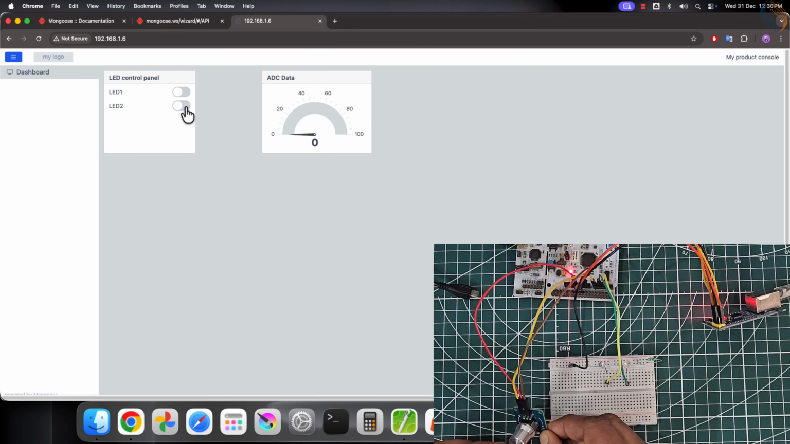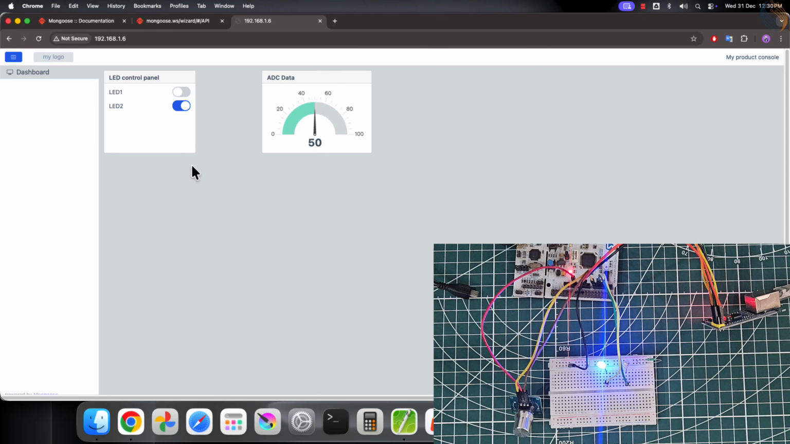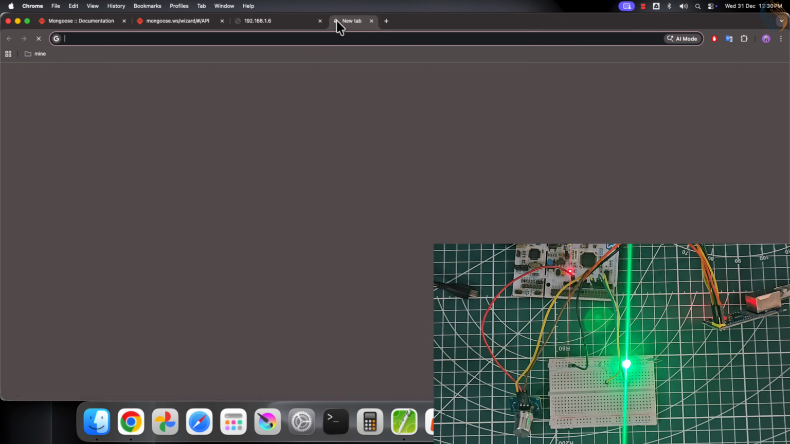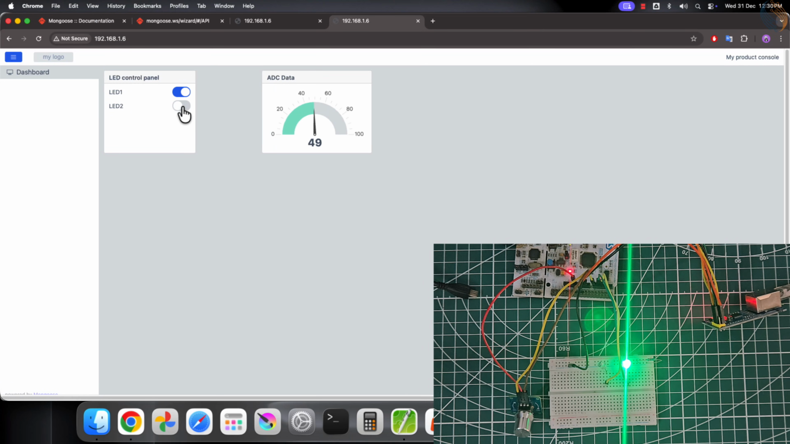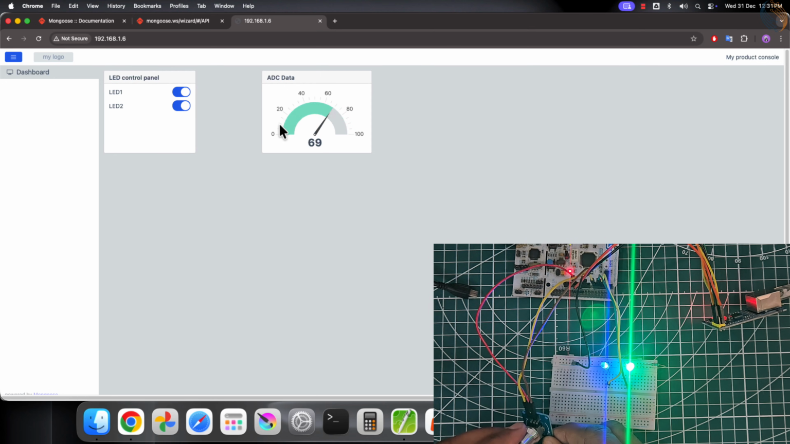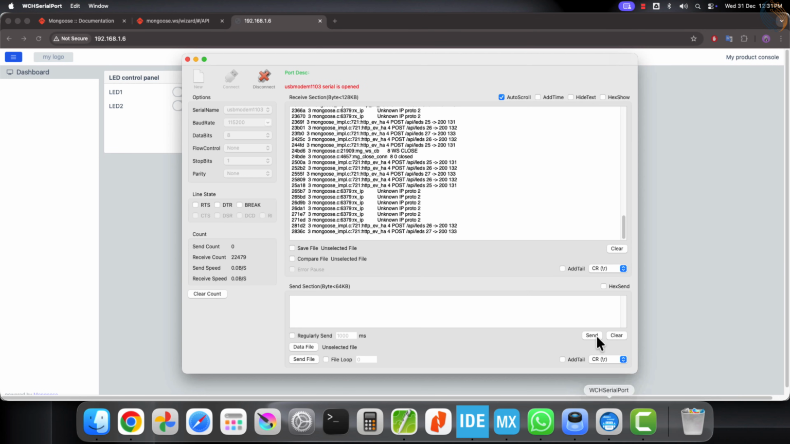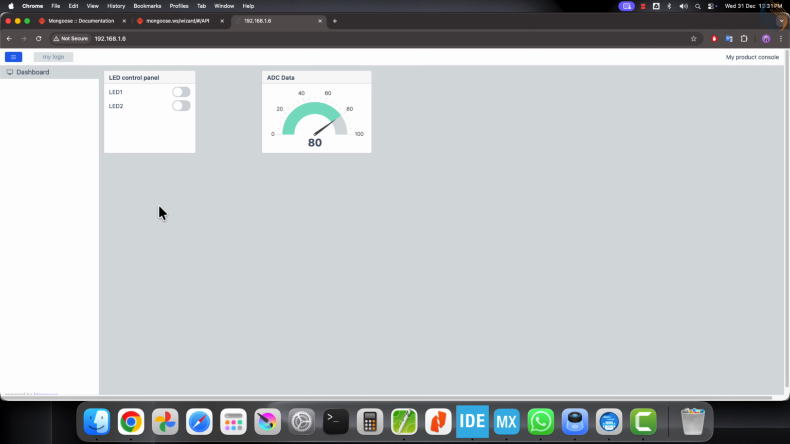Since the LEDs are working fine, we will now test the ADC data using the potentiometer. As you rotate the potentiometer, you can see that the gauge value updates in real time. The 12-bit ADC values are being mapped to a range of 0 to 100, and these values are then sent to the gauge. The gauge is displaying the data accurately based on the potentiometer position. Both elements on the web UI are functioning properly without any issues. This confirms that we are successfully running the Mongoose library on the Nucleo F446 using the W5500 module.